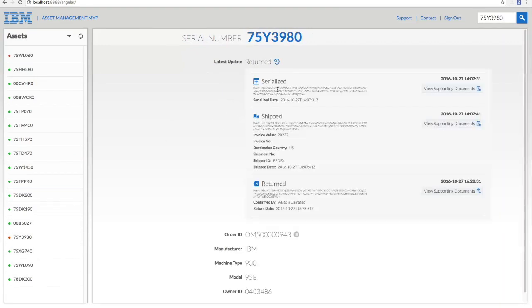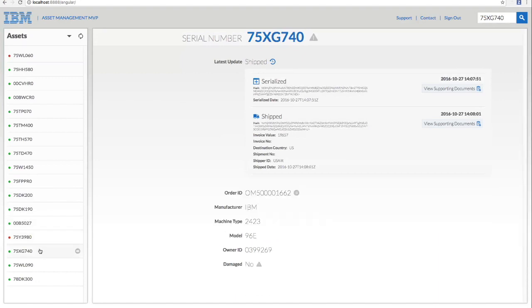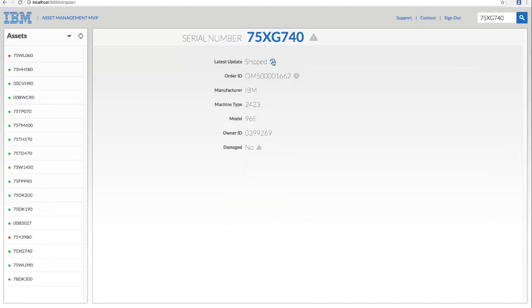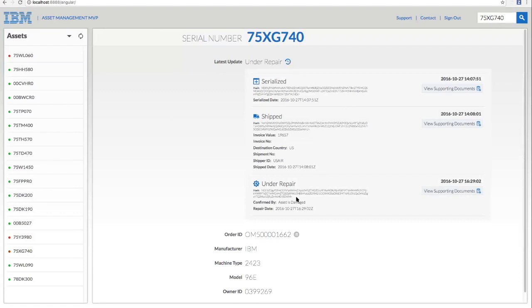And you see we have the returned data here, event processed, and now our current update is returned. We can do the same thing to a different asset, but we're going to label this as ready for repair. And when you look here, we've got the asset now as under repair, and all of the associated details with that.